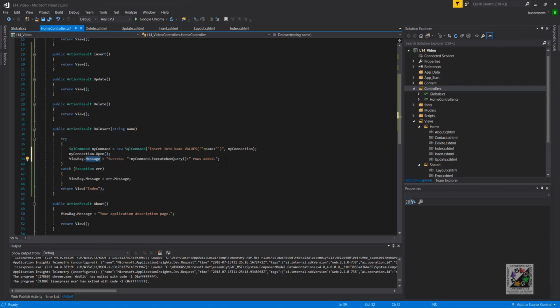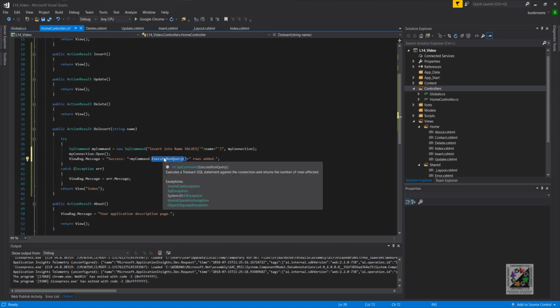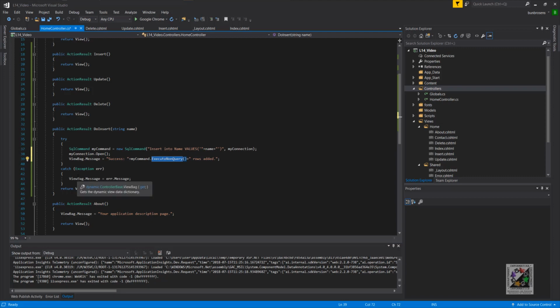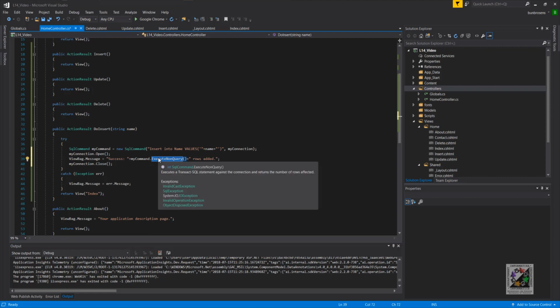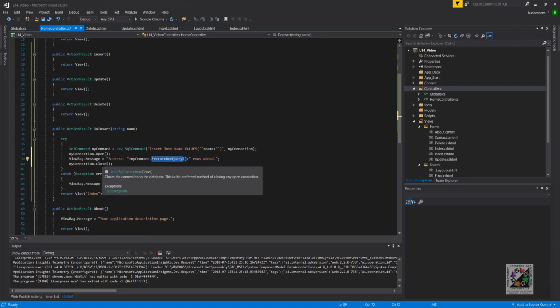Okay, there's one thing that we haven't done yet, and that's to close the connection. Let's say we open a connection, we execute the query, but anything goes wrong. If anything goes wrong, then it will go into the catch and execute this code. But if we only put the myConnection.close inside of the try, and it bombs out on this line, then the close will never be called.